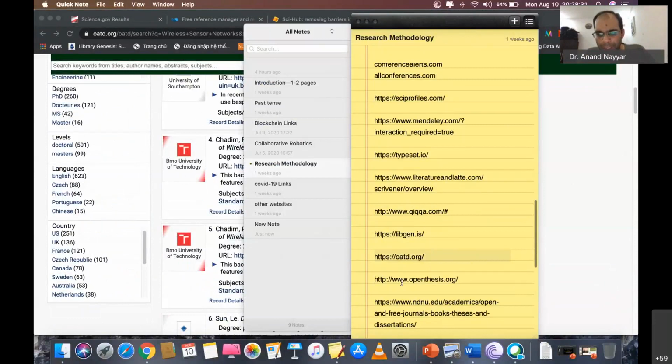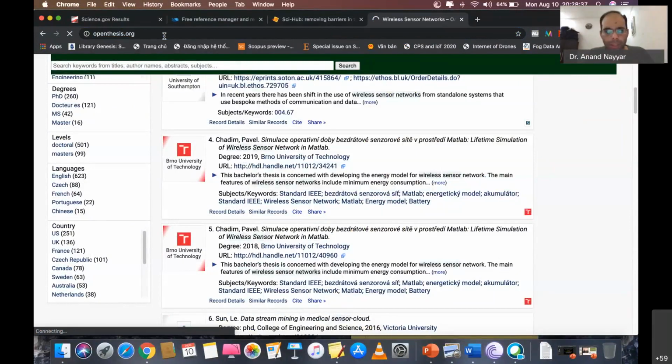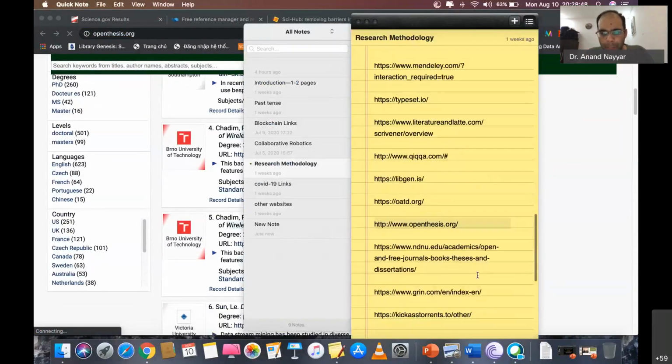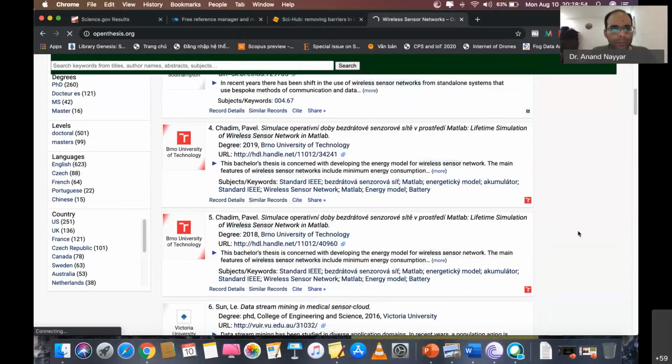And one more website which I would like to inform all of you about is called openthesis.org. So this is another repository where you can download the thesis, and it again has big data. But one website which will change your world today will be this one. And after that, I will be telling you the magic for all of you. So let's wait for this one. No problem, it will be opening.